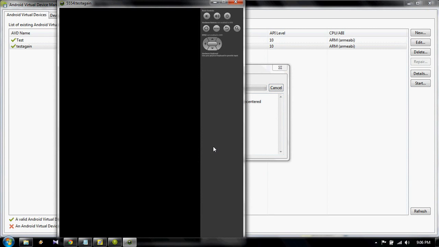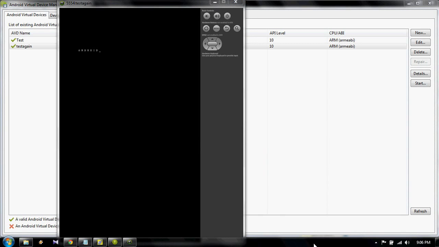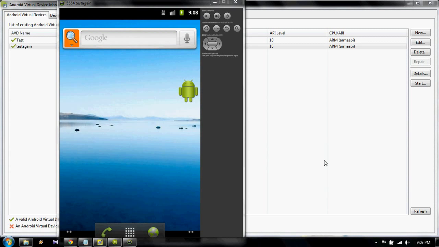Then launch. Wait for the emulator to load. It will take a while, depending on your computer. This is your Android emulator, named test again. Okay, back to Eclipse.